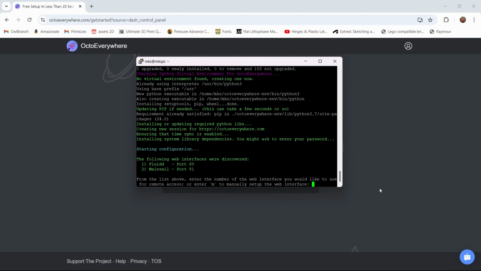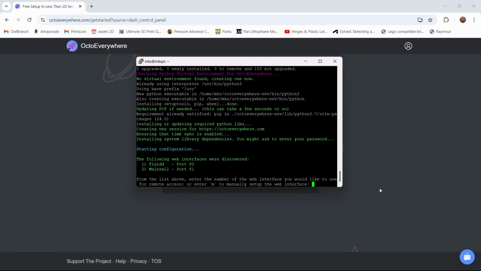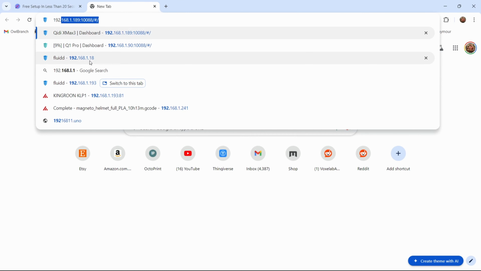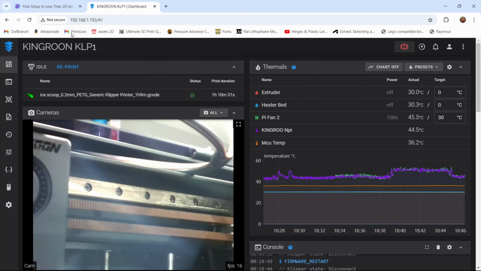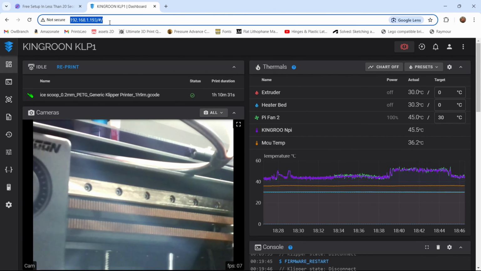OctoEverywhere paused our install, and a new screen has come up which is separate from the Qidi Q1 Pro. Let's take a look. It says the following web interfaces were discovered, and there are 2 separate ports for Fluid and Mainsail. That is because this Kingroon KLP1 comes equipped with 2 different front ends. If I was to open up the web address for the Kingroon KLP1, you will see I am on .193, and this is the Fluid front end system. However, if the company or if you yourself add another front end, it will be on a different port.